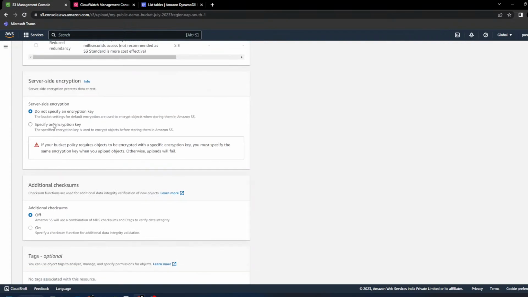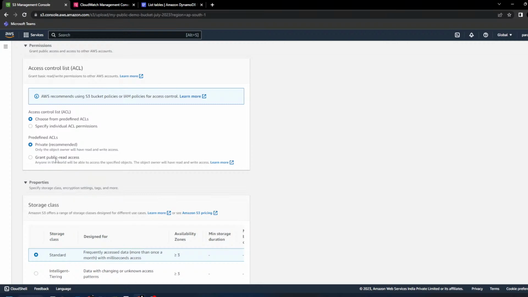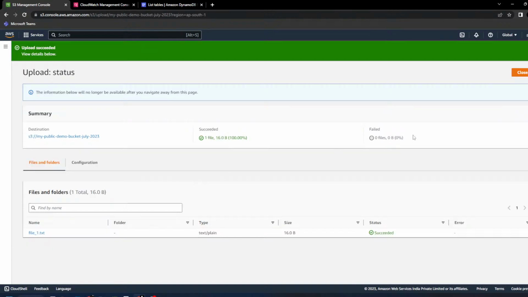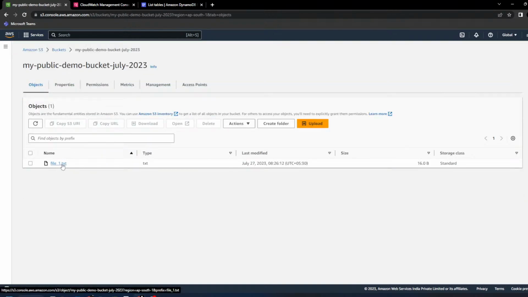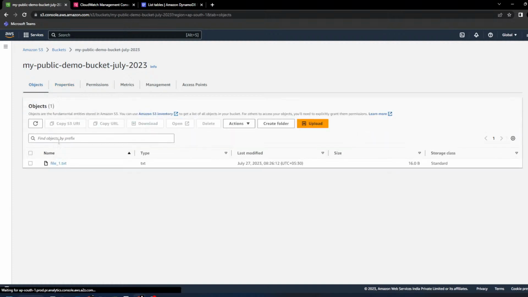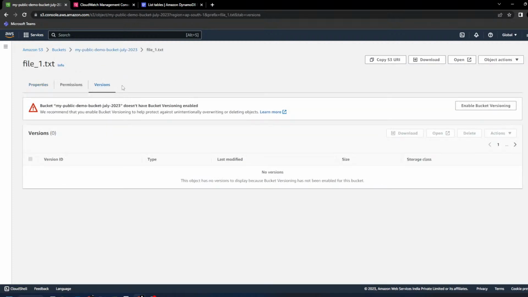This is my public bucket and I'm just making this file public. It's not required. I'm just making this object public to show you. This is the file. On this bucket right now, versioning is not enabled. If you go to the bucket properties, you can see versioning is disabled. Now, if you go to the object, there is an option called versioning. You will see there is nothing written in the versioning part, and it is saying the versioning is not enabled on the bucket.